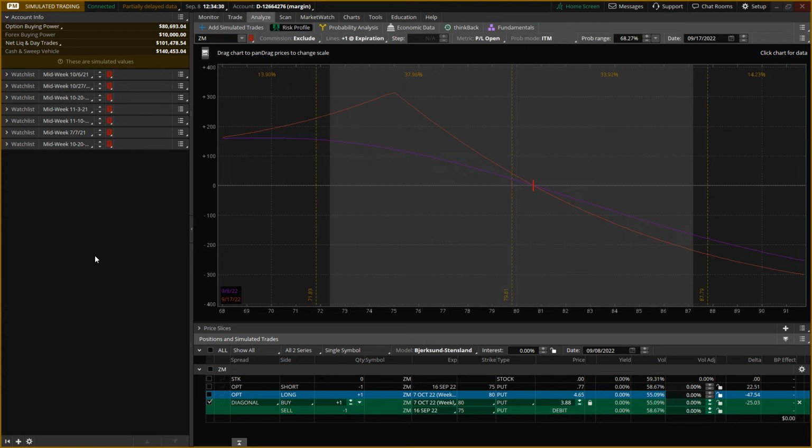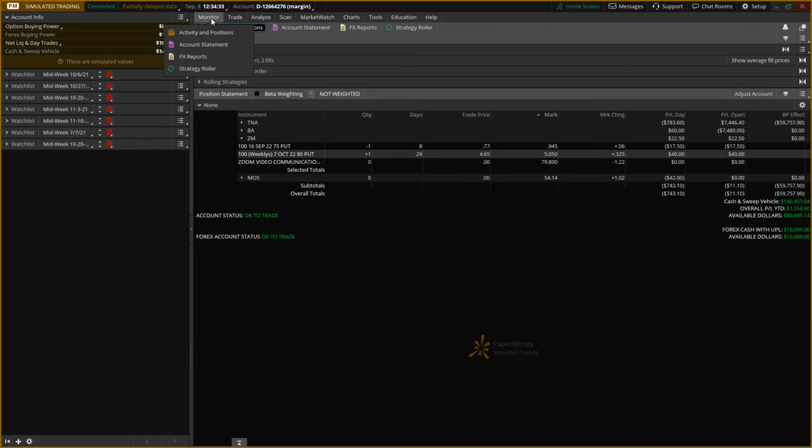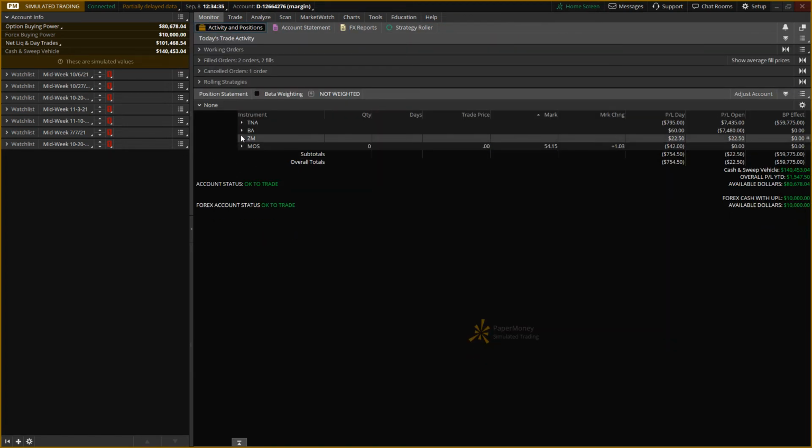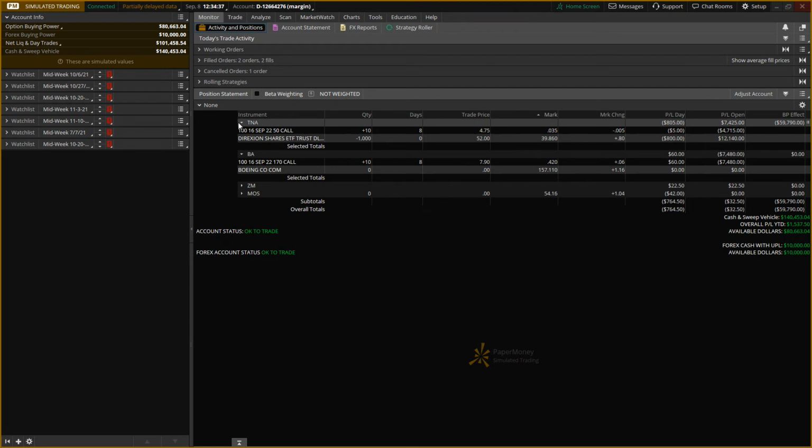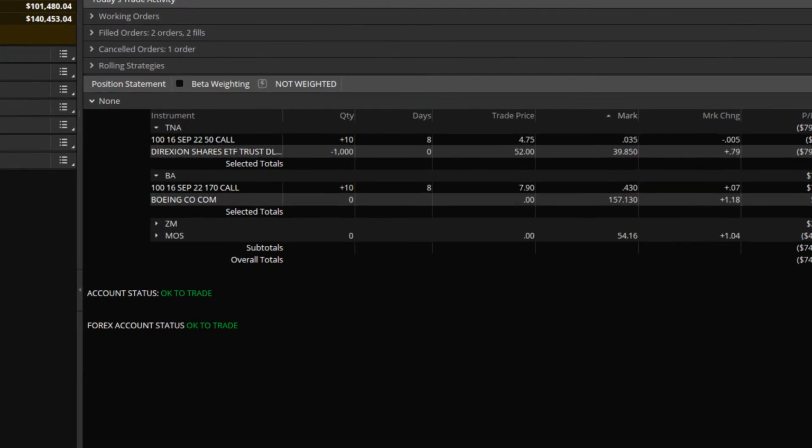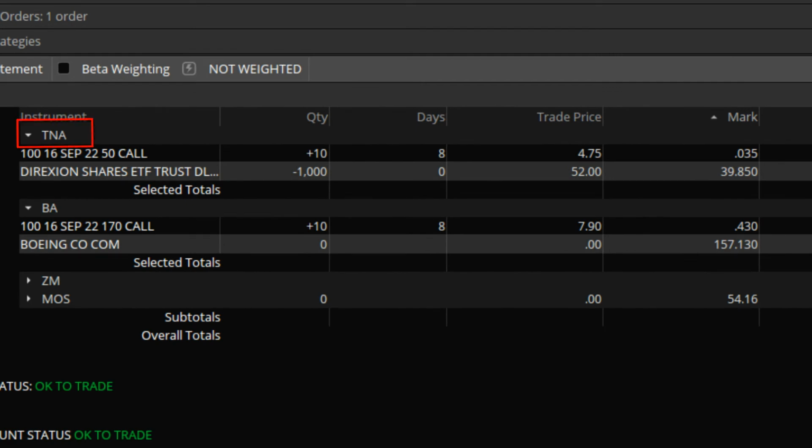So let's go to something a little bit more difficult. I'm going to go back to the monitor tab, and I'm going to close the Zoom because that's the one that I built for this example. And let's go to something a little bit more muddled. I like the word muddled. I've got TNA. TNA, I've got 10 long calls, $50 long calls, which they appear to be.